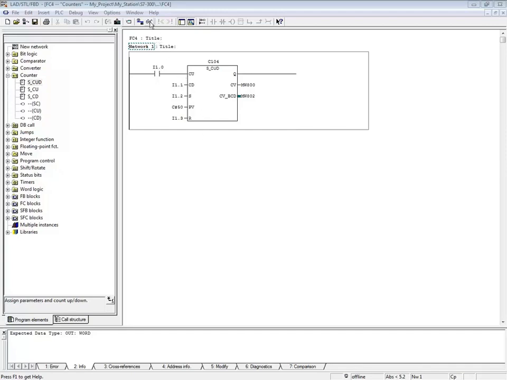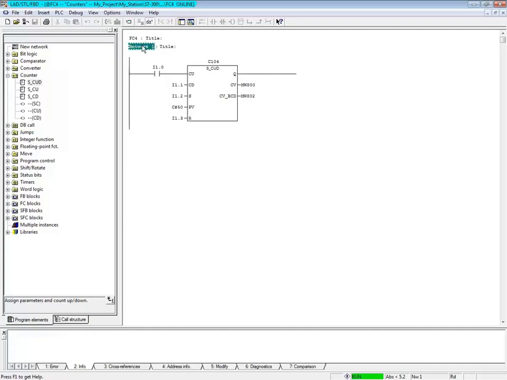Let's monitor the block. Make sure network 1 is highlighted. As the CU input, in this case I1.0, transitions from 0 to 1, the counter counts up. When the CD input, I1.1, transitions from 0 to 1, the counter counts down. When the S input, I1.2, transitions from 0 to 1, the preset value 50 is transferred to the output.